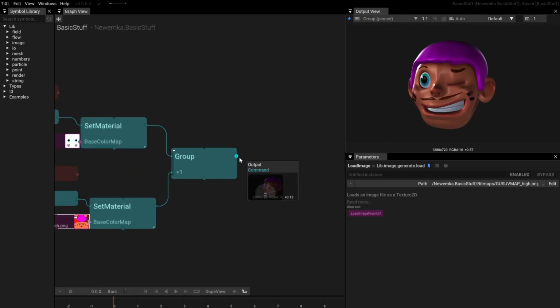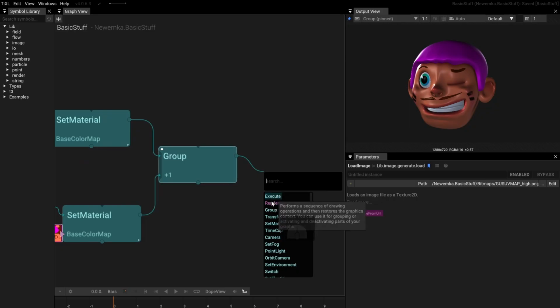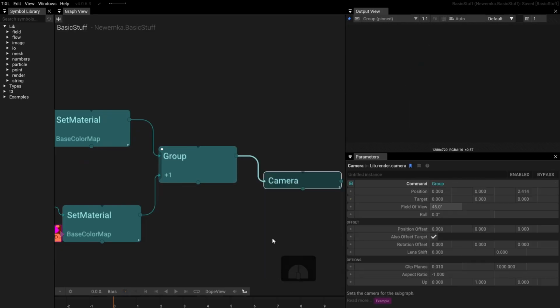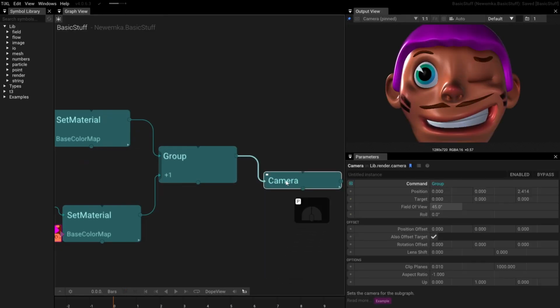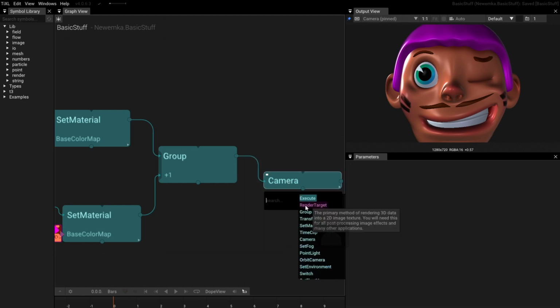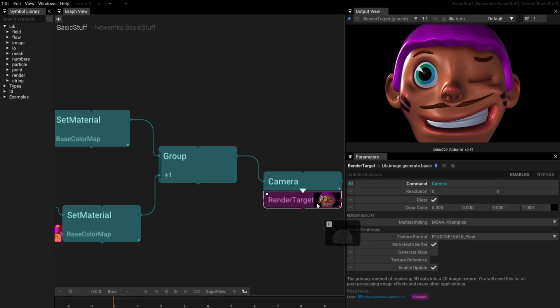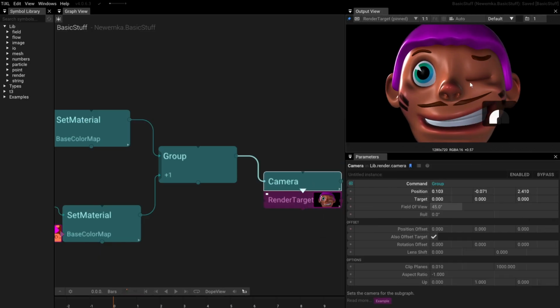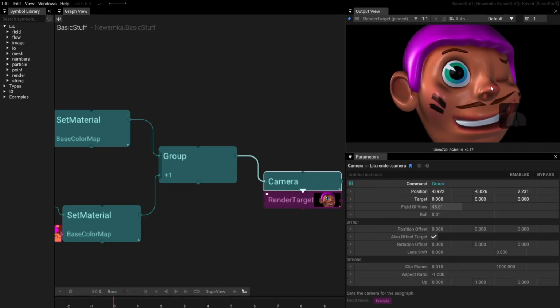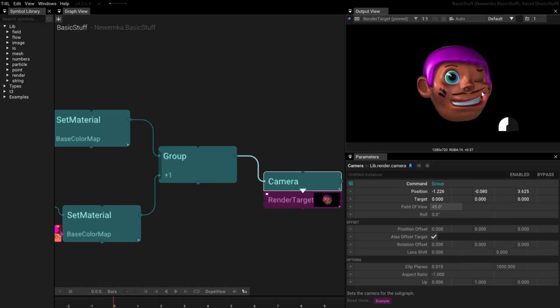Let's add a camera. Let's pin the camera with P on the keyboard. And let's add a render target. And let's select the render target and press P on the keyboard to pin it. So now when the camera is selected, I can spin around this little guy.